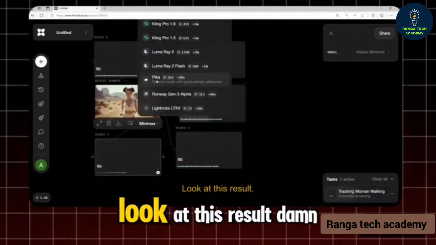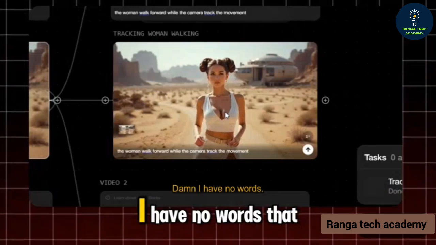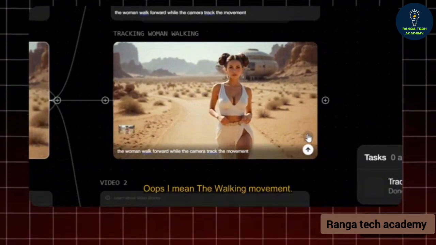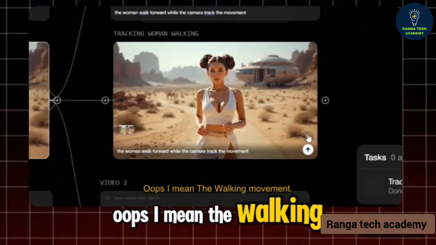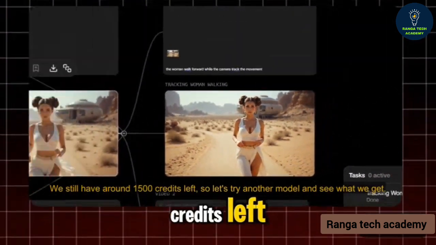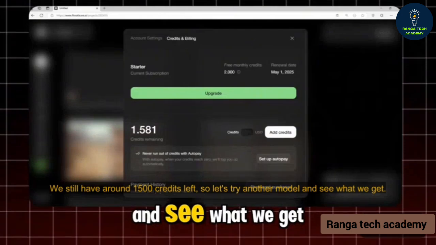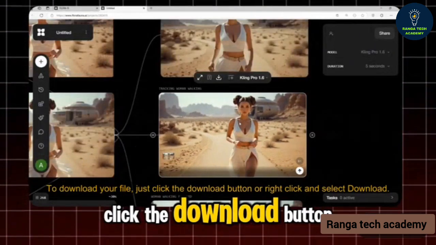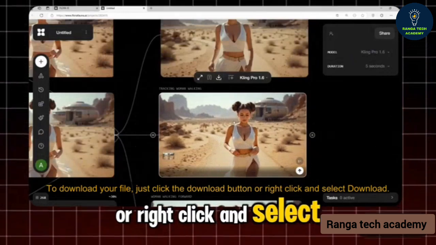Look at this result. Damn, I have no words. That bounce looks so natural. Oops, I mean the walking movement. We still have around 1,500 credits left, so let's try another model and see what we get. To download your file, just click the download button or right-click and select download.